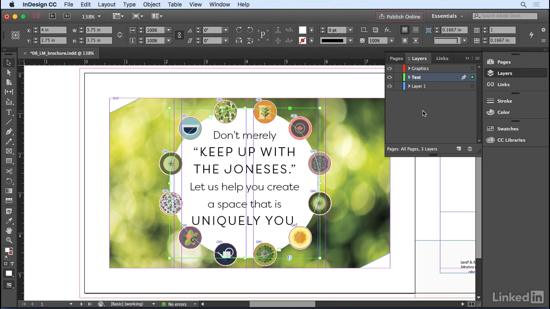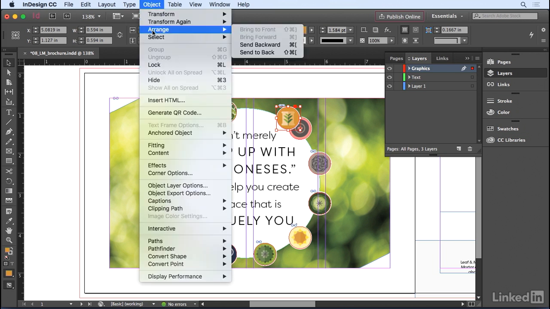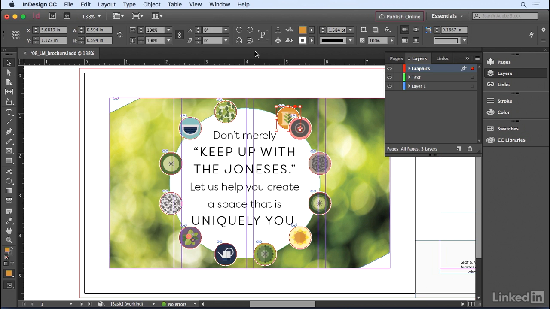Now, I do need to point out something here. Let's say one of these icons on the graphics layer was actually over here, but it's supposed to be behind that icon, not in front of it. Well, in the last movie, I showed how you could go up to the Object menu, choose from the Arrange submenu, and then choose Send to Back. And that worked, but it didn't go behind the text frame or that graphic in the background.